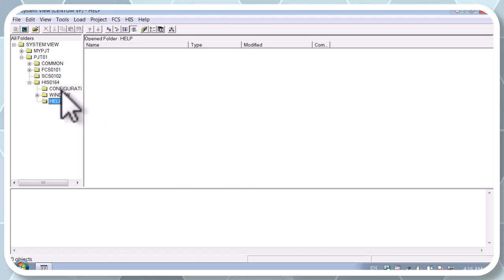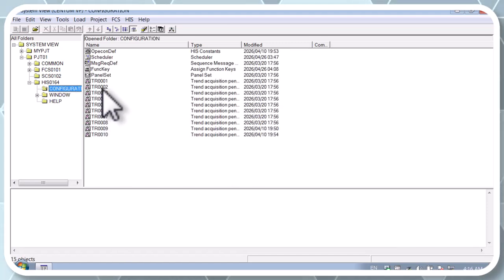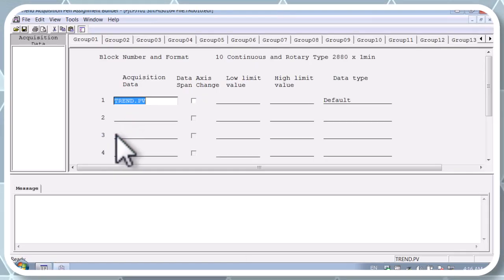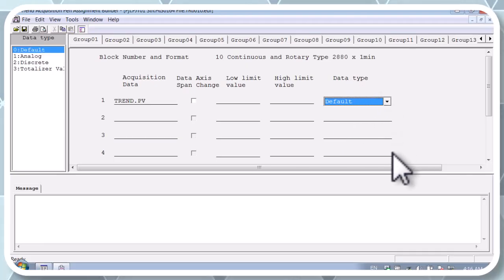And finally, I want to talk about our trends. Let's open our trends, and here you indicate your variable. Here you choose the data type for your variable, and here you also use the data access span change, and we use it when you want to set a custom scale range according to your needs.